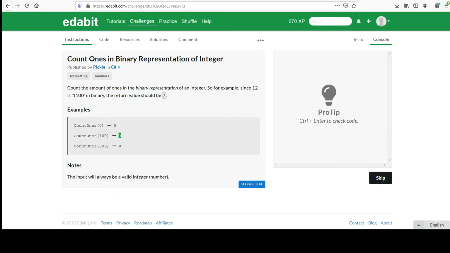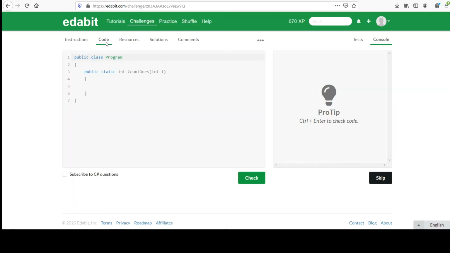100 goes to 3. Okay, so to verify these, convert the integer values here to binary. You can use the calculator built into your computer for that if you'd like, and then make sure that you believe these answers are right in case you don't. So we have one note: the input will always be a valid integer. So let's head over to code. Please make your own version of this and then resume the video when you're ready.